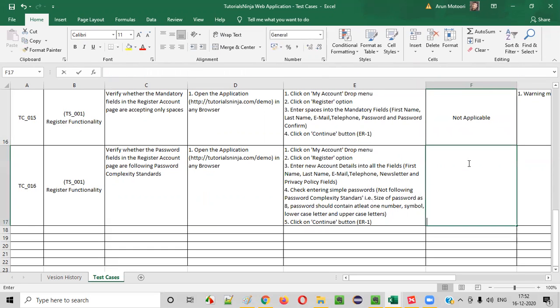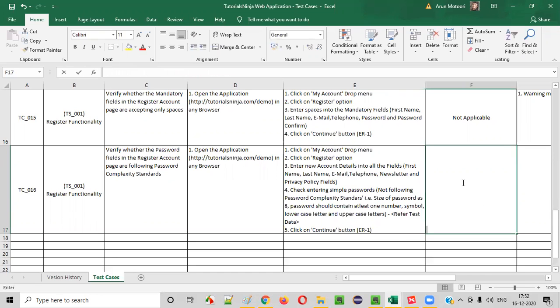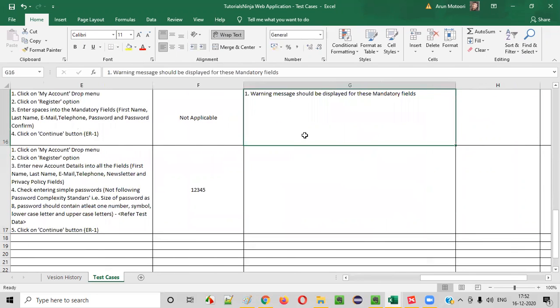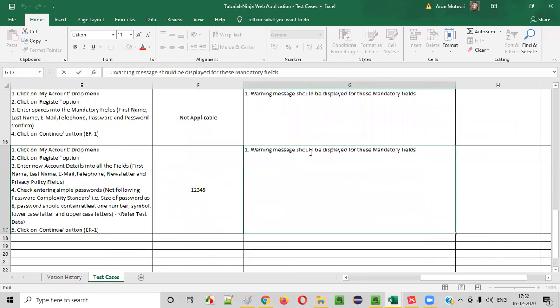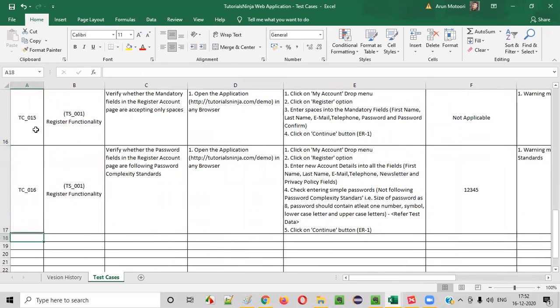So for test data, I'll write: refer test data. The simple passwords are like 1 2 3 4, 1 2 3 4 5. That's the test data. Since only one data is there, I will put it in the center. Expected result: warning messages should be displayed for following the password complexity standards. Done. At present our application is not following that, but that's fine. Assuming that the application has to follow it, we are writing this test case.